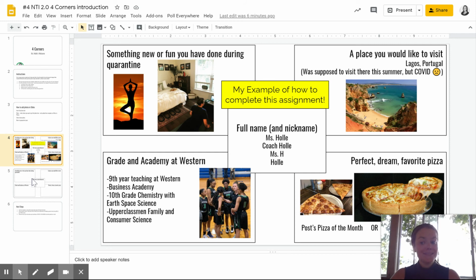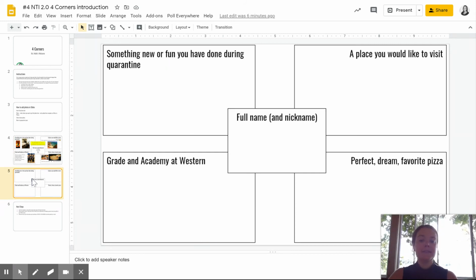Now, like I said, you are going to have this exact same assignment for you to do yourself. It will be posted on Google Classroom. You'll have this exact template, including my example, to help you remind yourself what you're supposed to do. I ask that you put something in each of the quadrants, including, again, your full name and any nicknames, and make this look as nice as you want.